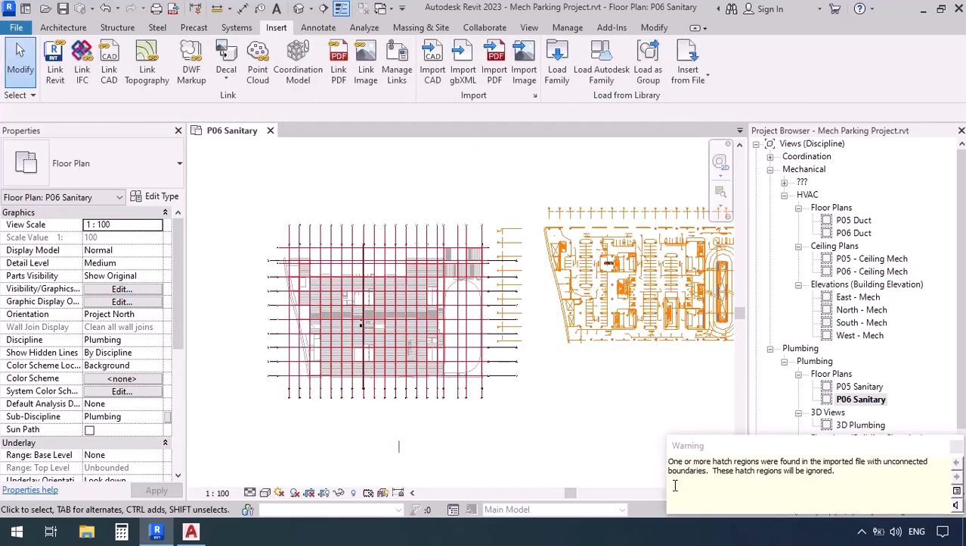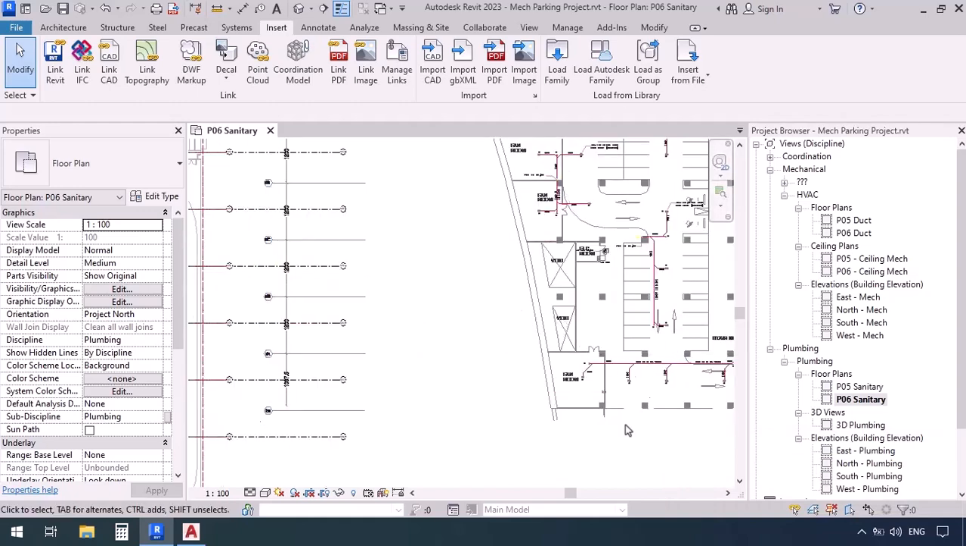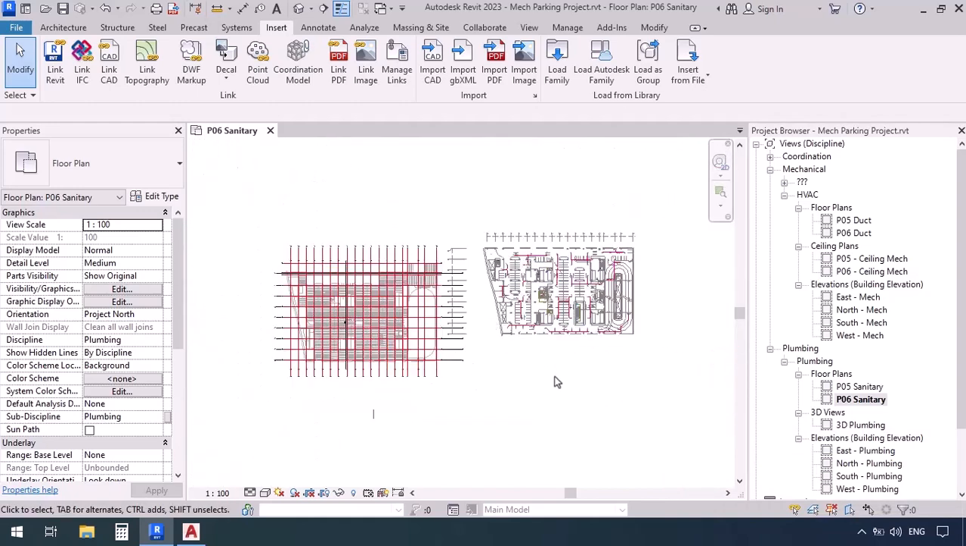Let's go see what it says. It says one or more hatch regions were found in the imported file with unconnected boundaries. Let's read it again. One or more hatch origins were found in the imported file, which their boundaries are not connected. And now, because of that, what's going to happen? It says that these hatch origins will be ignored, or in other words, removed. Don't forget that this is a warning, not an error, which may be an obstacle. But it's still good for our information because there may be some hatches which we might not be able to see. Alright, now let's go position this plan right where it needs to be.